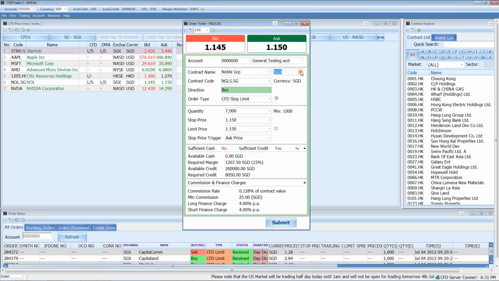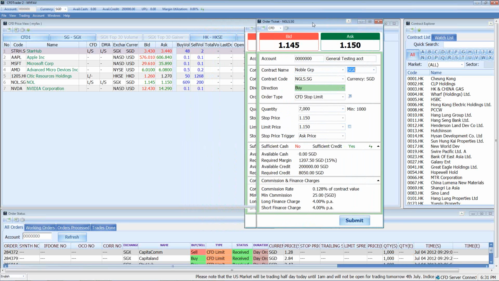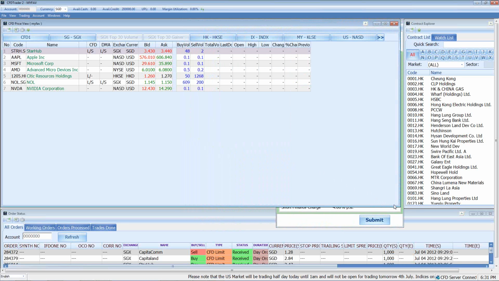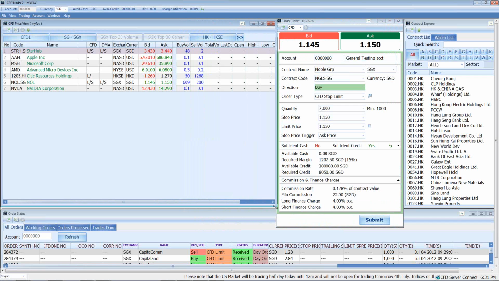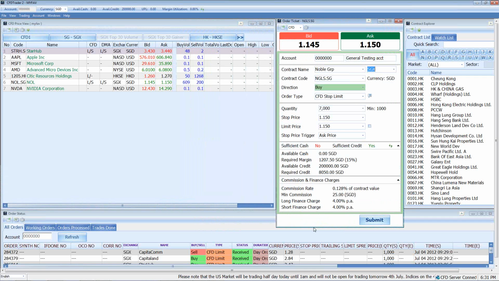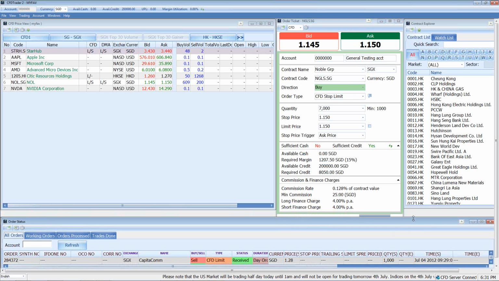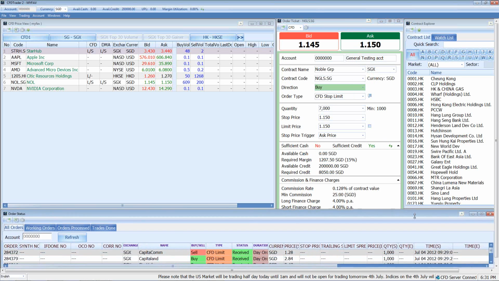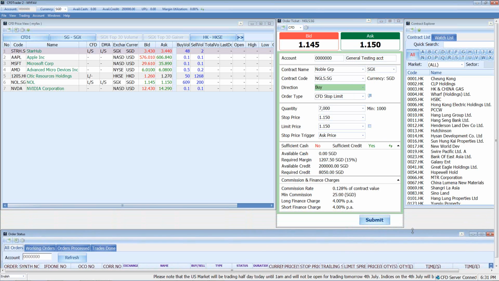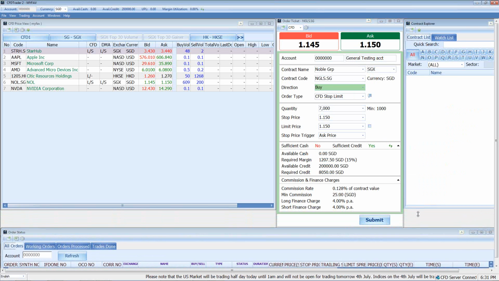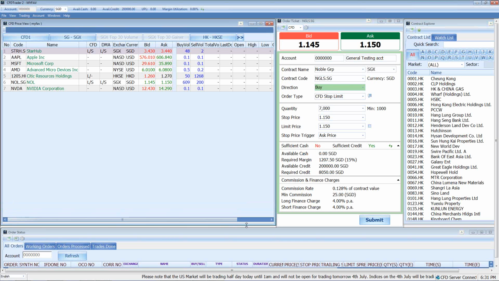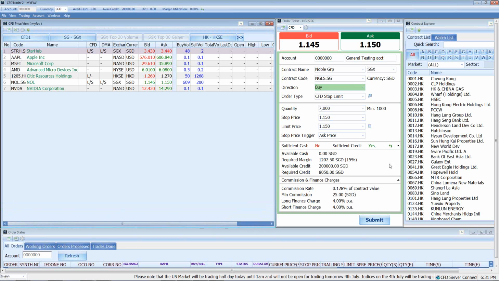Now, of course, the order ticket is not a one-time thing. You can actually make it persistent and make it a part of your workspace. Let me just show you how. You can place it nicely right there. Apologies, I don't have a lot of screen space, but yeah, it is possible.